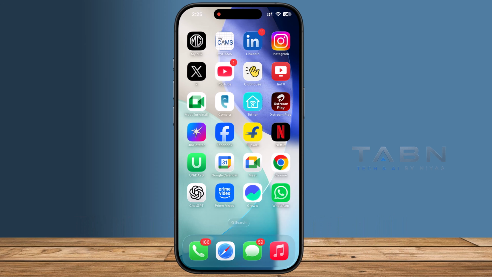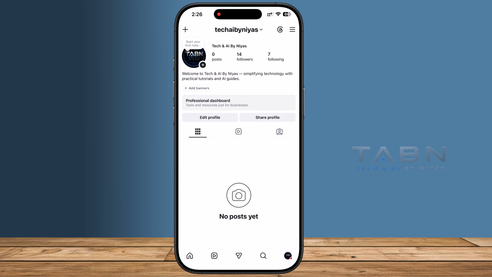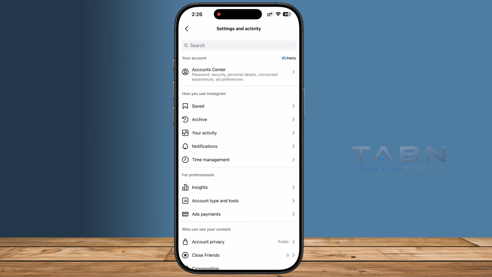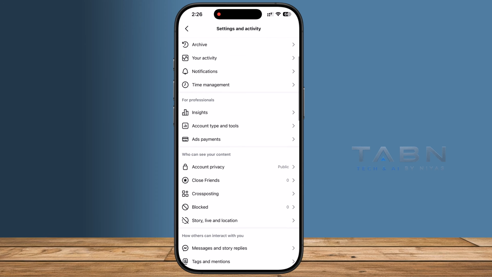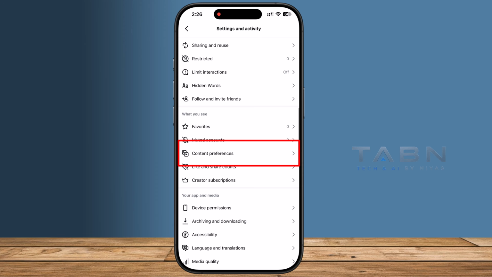First, open your Instagram app and head over to your profile. From there, tap the three-line menu icon located in the top right corner of your screen. This will open up your main settings. Scroll down through the options until you find Content Preferences.